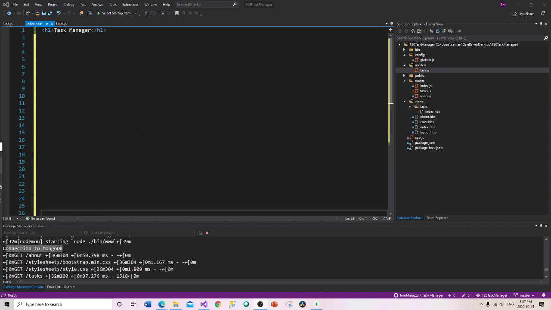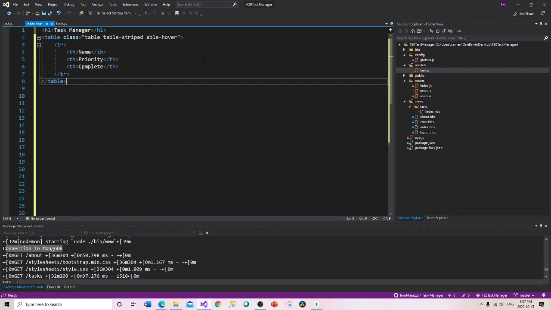So rather than make you all watch me type everything, I've already done it. I'm going to copy and paste it in there. I'm going to take care of my table rows, and I've added table-striped and table-hover. When you hover your mouse over a row, it'll change the color of the row. So that's one piece that I want to change.